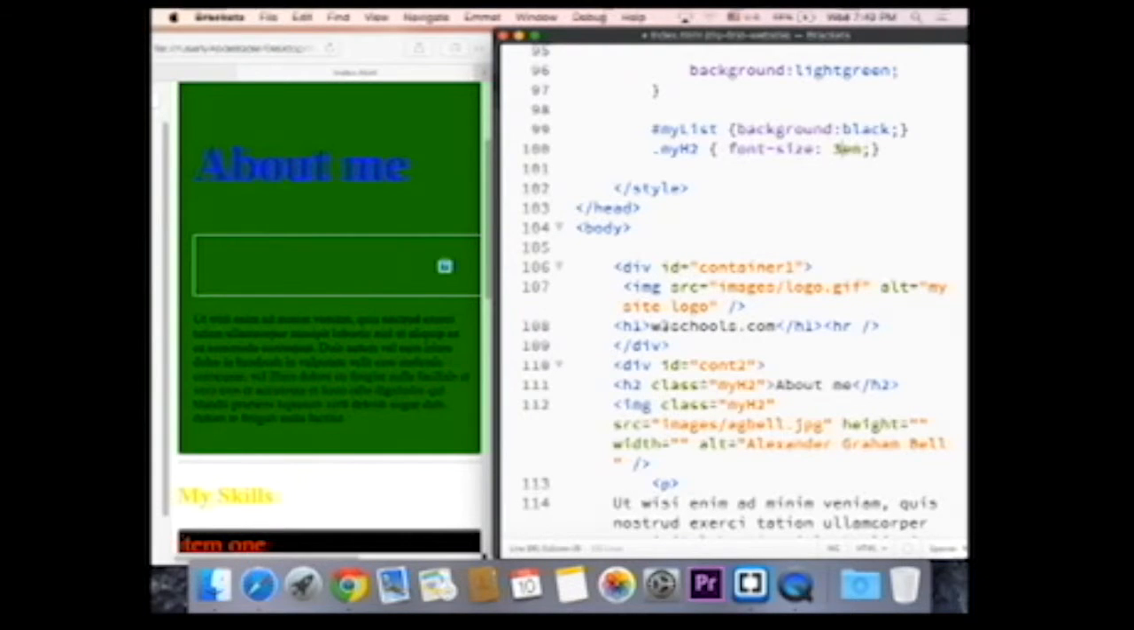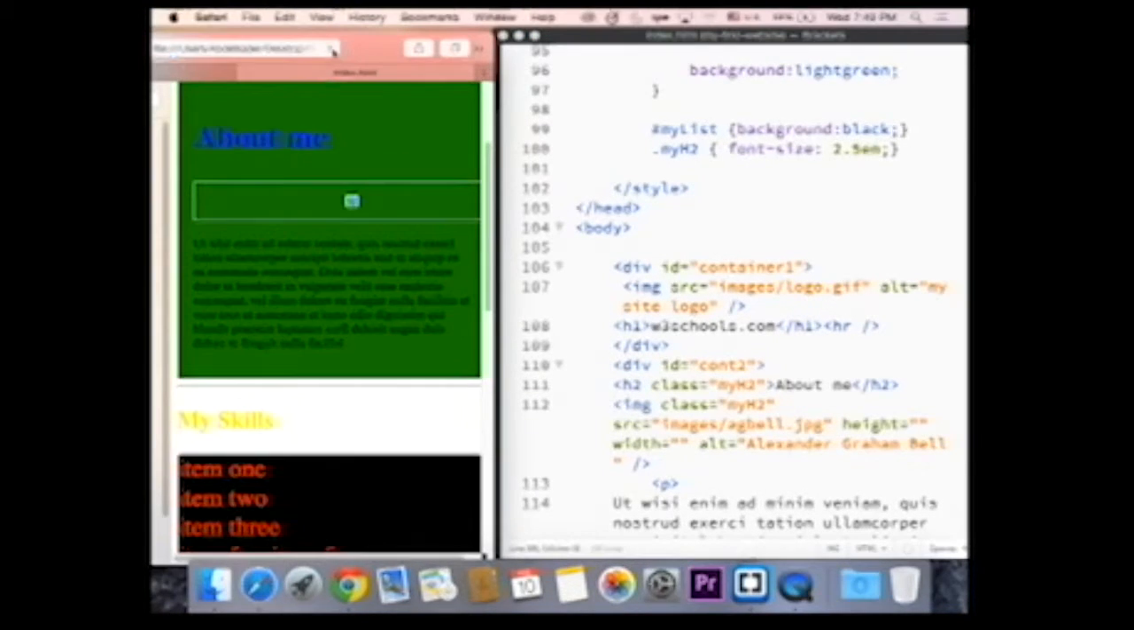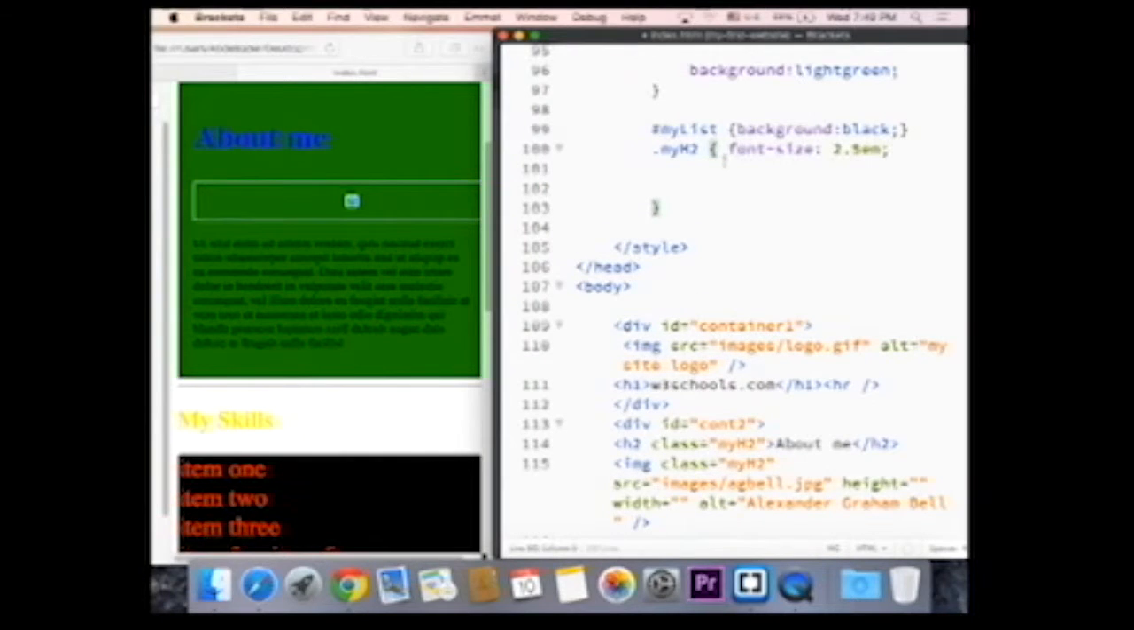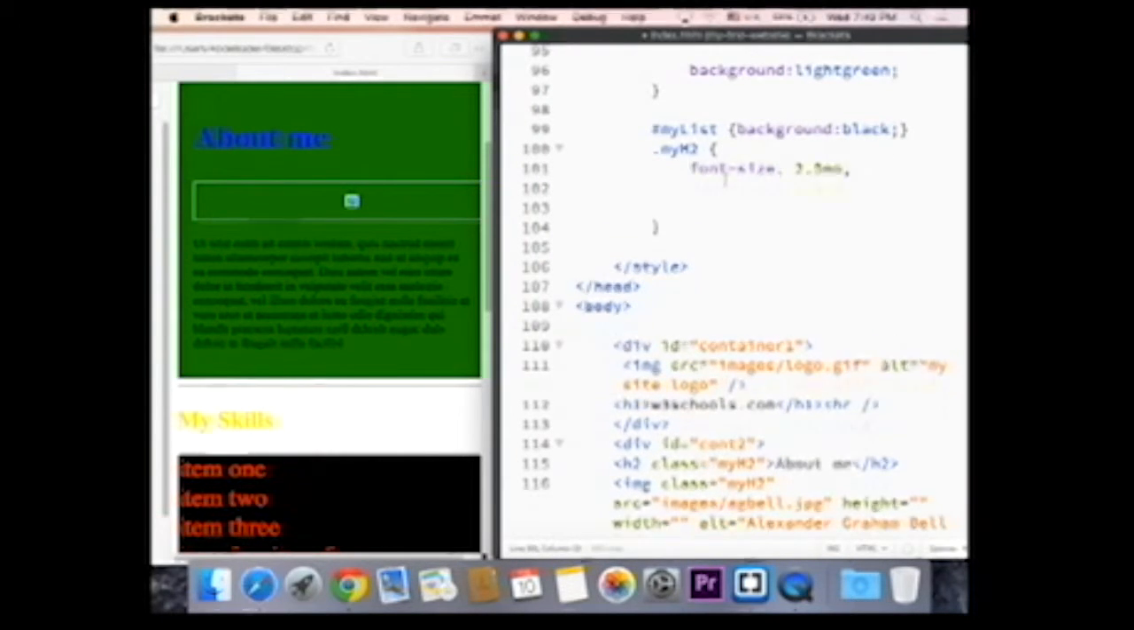Okay, that's too big. Let's just bring it to 3. Can you do 2.5? Yeah, 2.5 would be reasonable. Okay, Command S and refresh. 2.5 is pretty much the default browser styling.